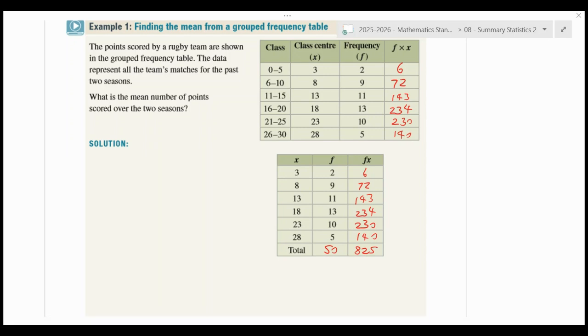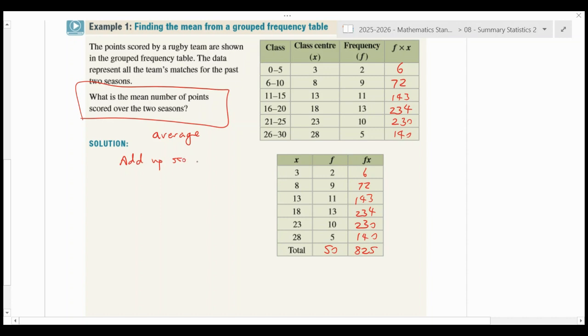So what it wants us to do is actually find out the mean. Now, the mean is the average. And with the average, what you do is you add up the scores and divide by the number of scores. Now, the add up the scores, funnily enough, is fx. So we've taken every score. We use the class centers, but we've taken every score. There's 2 of the 3s, there's 9 of the 8s, there's 11 of the 13s, there's 13 of the 8s, and so on and so forth. And so we've added up all the scores.